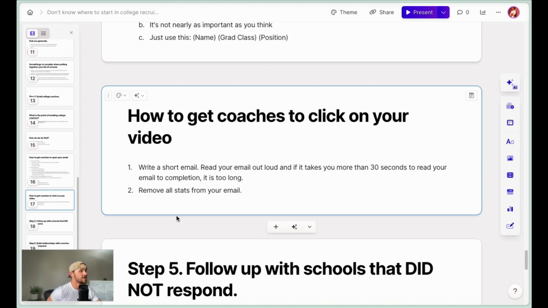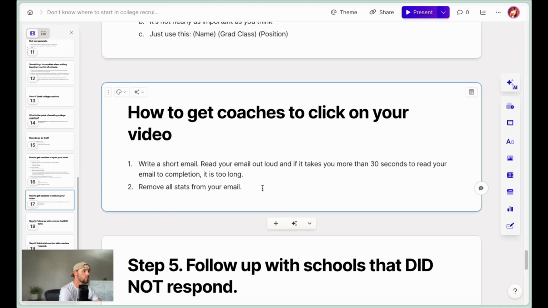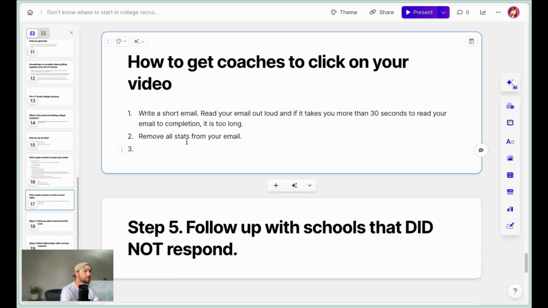And so what happens is if you include a stat that is not good and the coach sees that, they're never even going to watch your video. They're just going to click off immediately. And we don't want that. So we're going to remove all stats from the email.